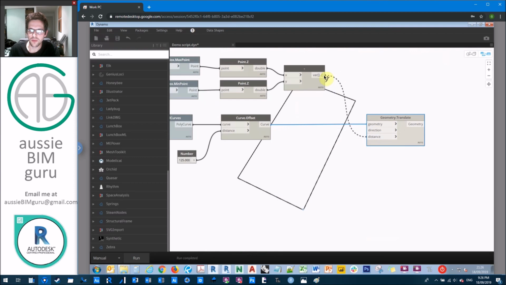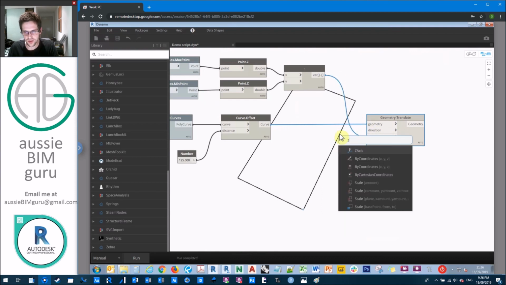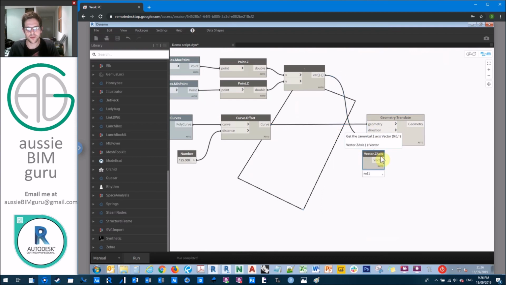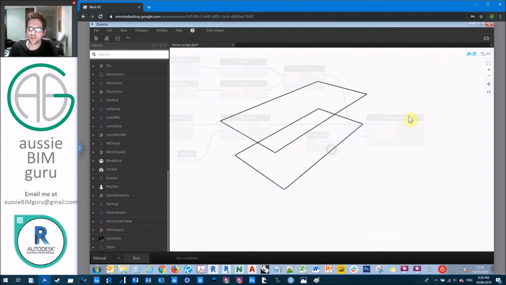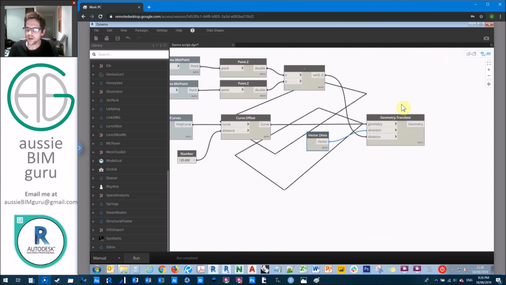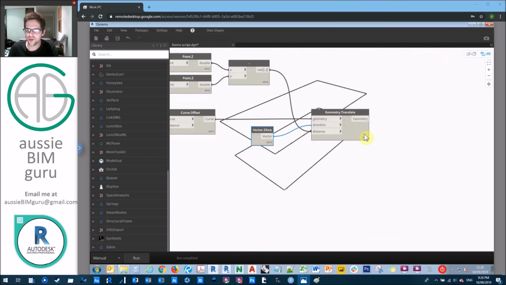We're going to move it by this much distance, and we're going to do it along the z-axis, so straight up. There we go. So now we should get a curve above the room. And there you go. Okay, so what we can do now is join these 2 together. There's a couple of ways you can do this with 1 or 2 nodes.